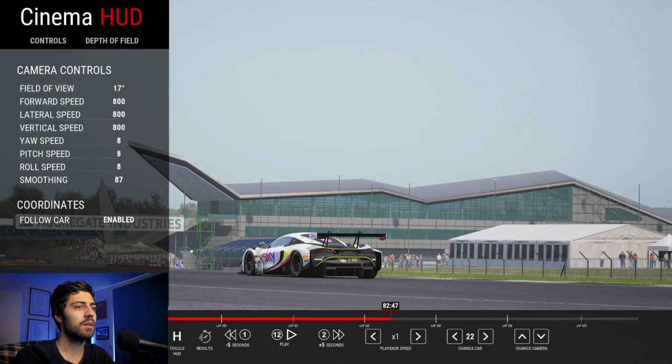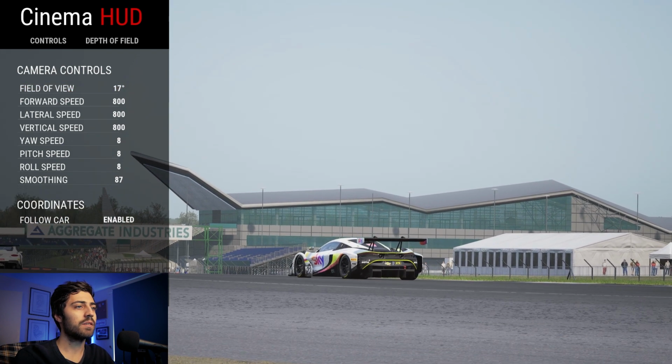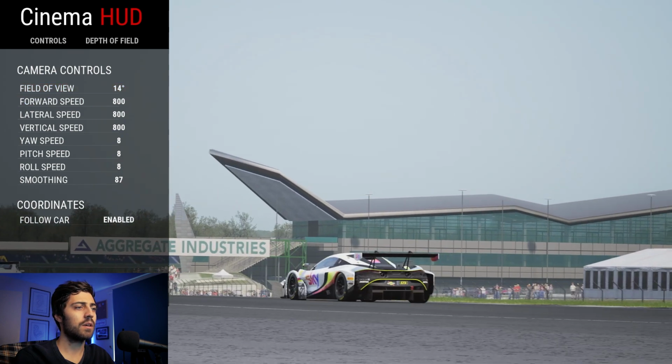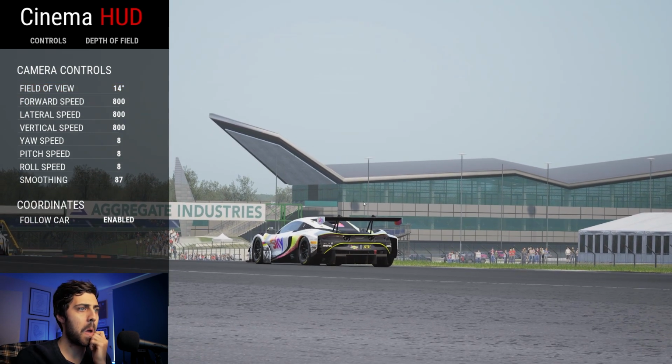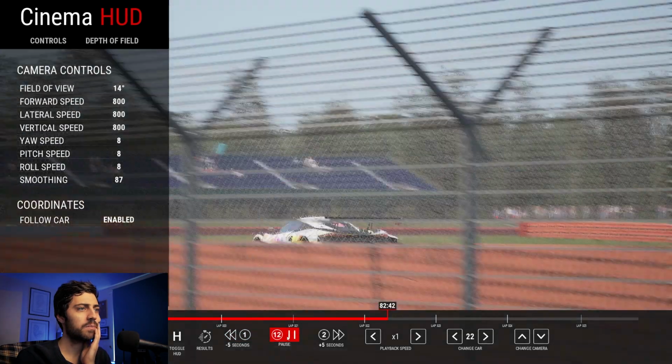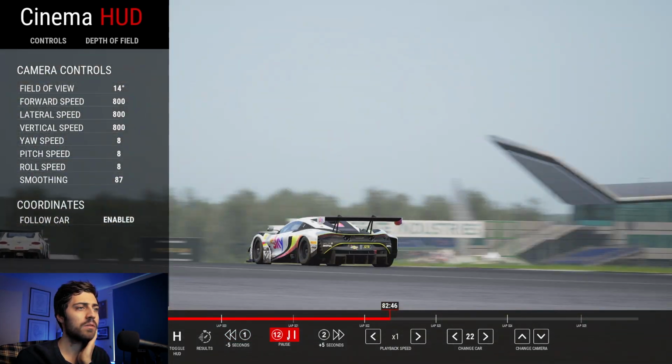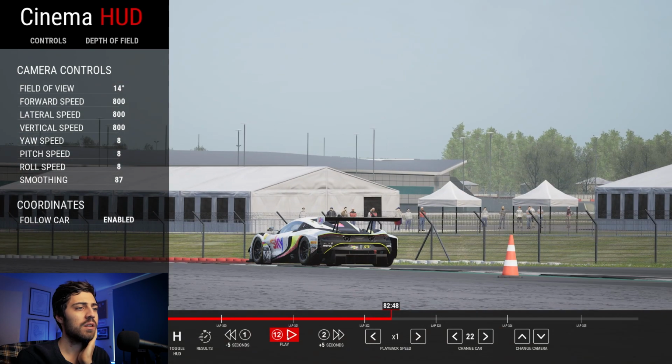So maybe kind of real down low over here, something like this. It's a bit annoying with the camera clipping through the wall. So something like that.